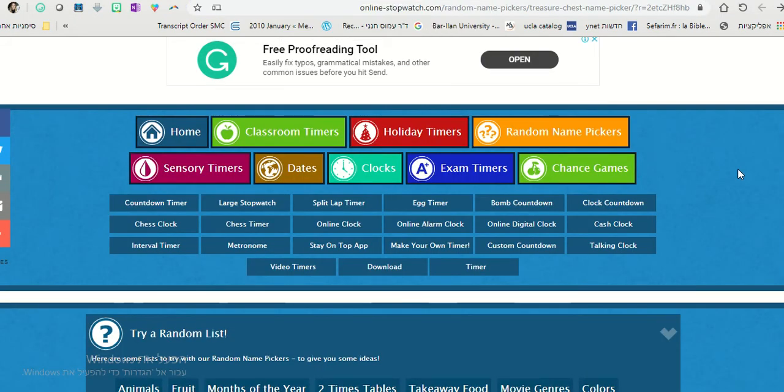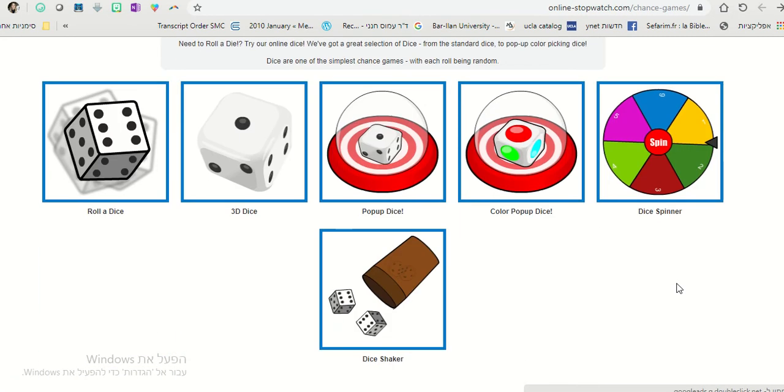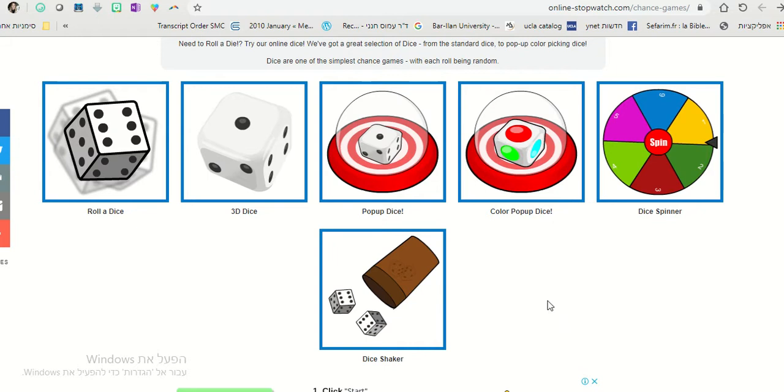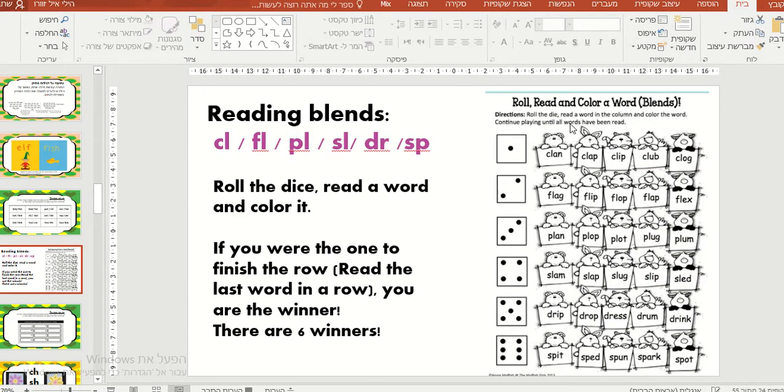Okay, another thing I like doing on this website is chance games. You have dice, and dice is always very nice for speaking activities, group activities, or questions. For example, I like to use this thing I downloaded off the internet. It's called Roll, Read, and Color a Word. So for example, if we get 1, the whole class can read everything: clang, clap, clip, club, clog. Of course, this works on the blends and vowels. If we get 2, we read flag, flip, flop, flap, and flex, and so on.